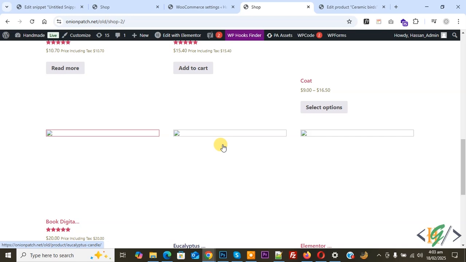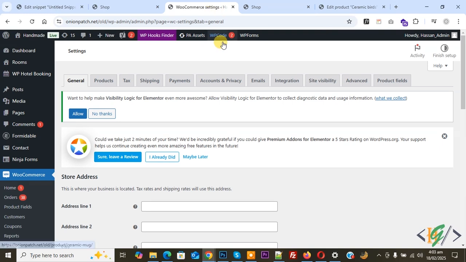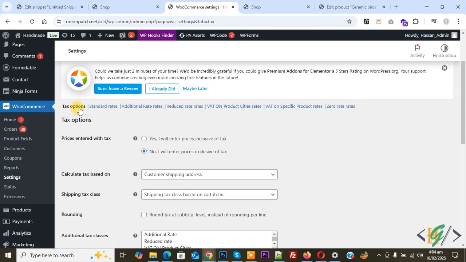So we are going to apply tax or VAT on products. You can add or apply tax on one product or multiple products for different states, province or location. Now go to WooCommerce settings. We are in the general tab and then you see tax. Click on it.